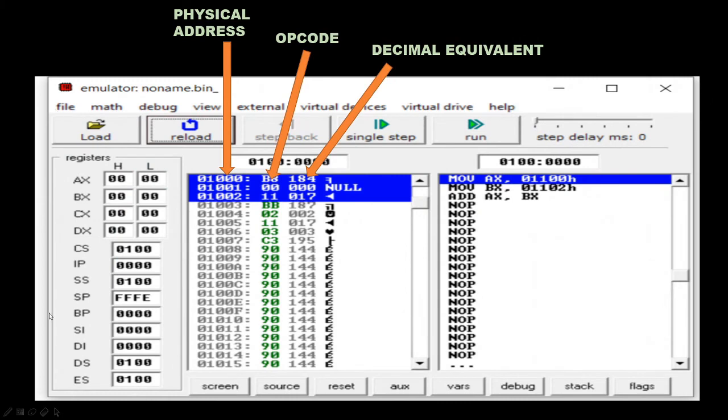In this window, the first thing here is our physical address, which is calculated by multiplying the address that we have from our CS register, which is 100, into 10, plus the address we get from our IP register, which is 0 in this case. So 100 into 10 plus 0 is 1000. So our instruction starts from 1000. The second column is the opcode, and the third column is the decimal equivalent of our opcode. So this is for our first instruction. Similarly, for the next set of instructions, we will have a physical address, opcode, and a decimal equivalent.